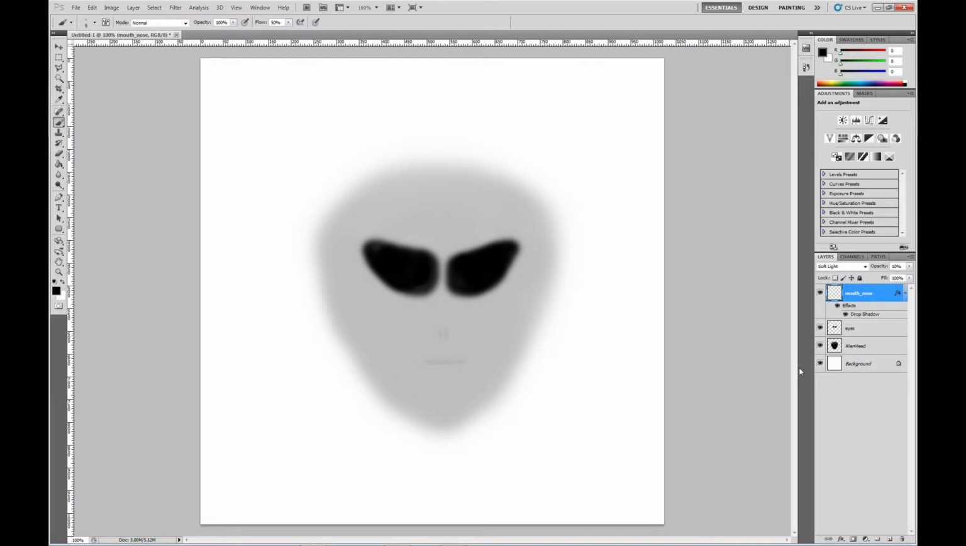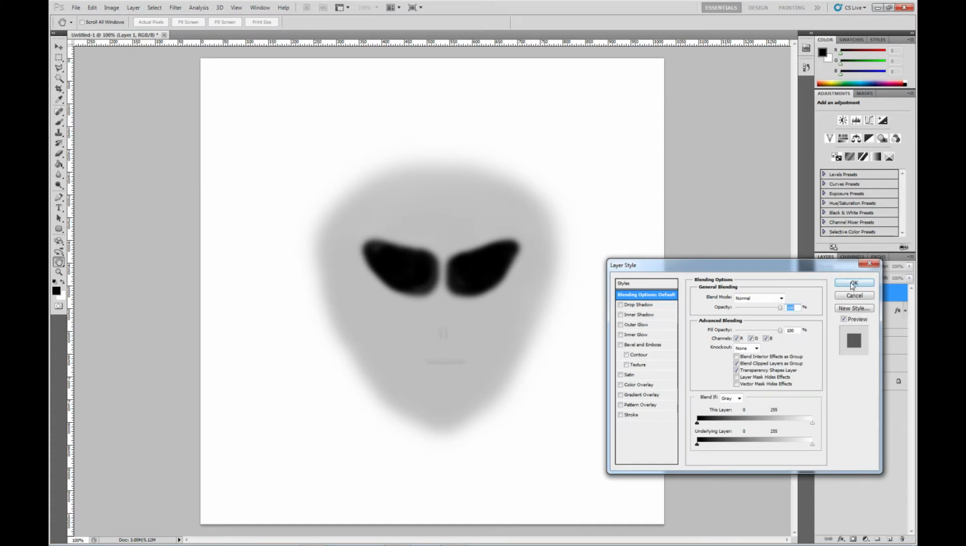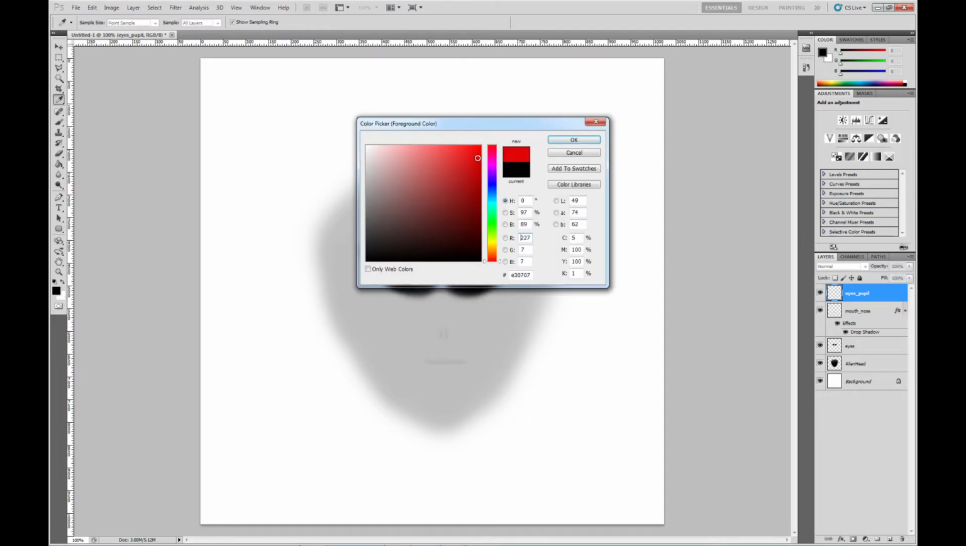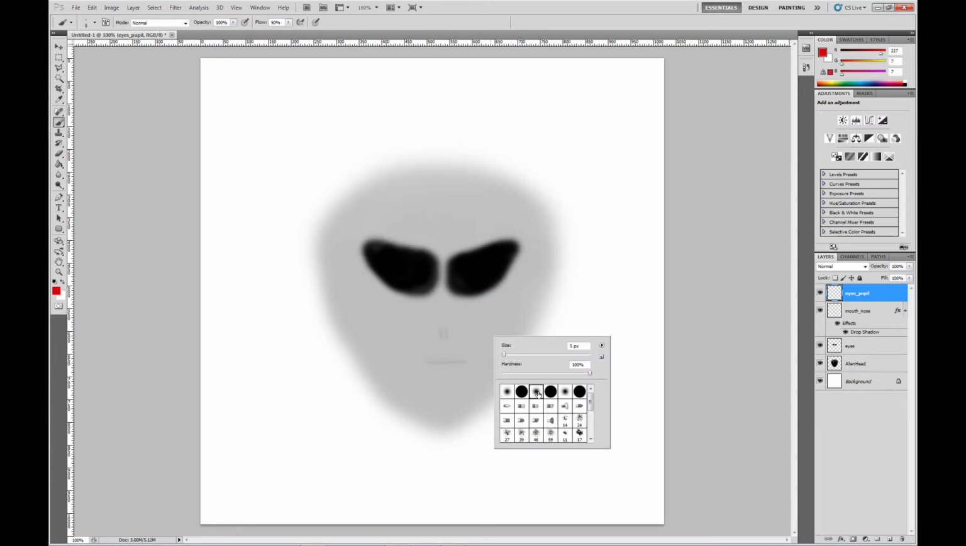Okay, and then another thing that we can do if you want to make your alien look more ominous, do another layer and call these eyes, I don't know, pupil or something. And you can put any color you want. I'm going to go with a red color just to make my alien look kind of evil, because this particular alien just happens to be an evil alien. I mean, there's not a whole lot you can do with it. It's just the way it is. One size that big. Something like that.